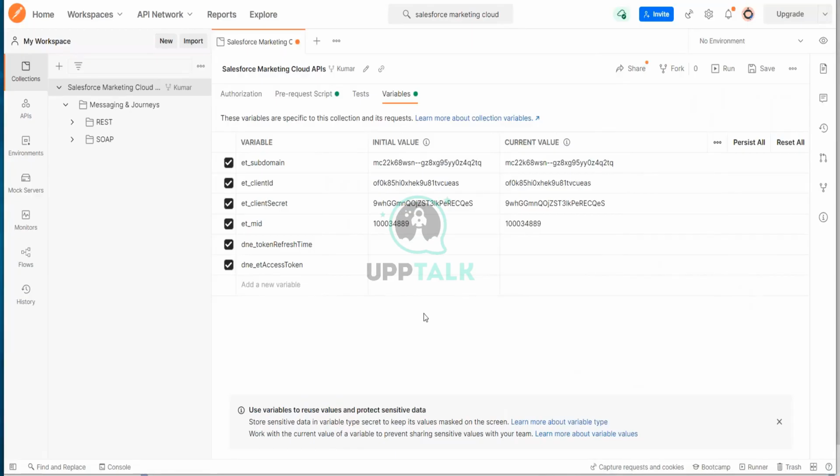Now let's save this. Here we have the save button. Now we have saved it. Now we are going to check if we can interact with the cloud instance or not.